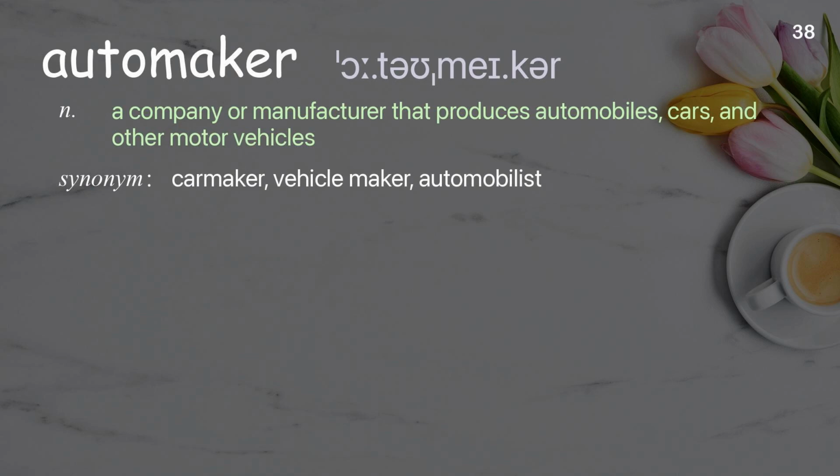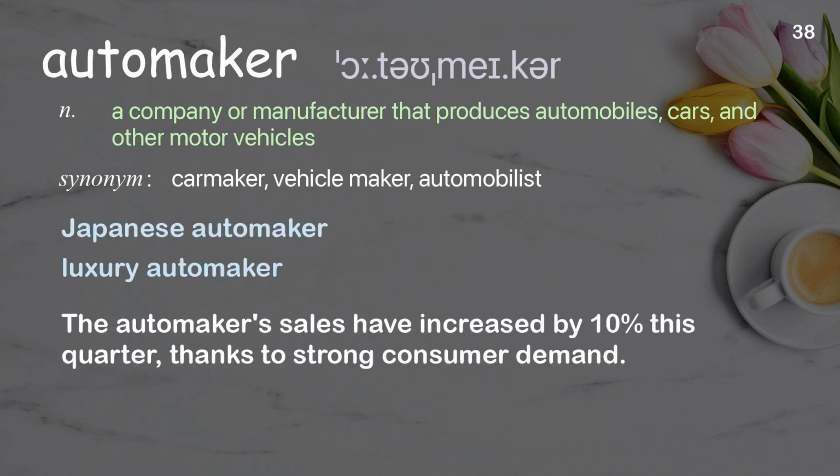Automaker. A company or manufacturer that produces automobiles, cars, and other motor vehicles. Examples: Japanese automaker. Luxury automaker. The automaker's sales have increased by 10% this quarter, thanks to strong consumer demand.